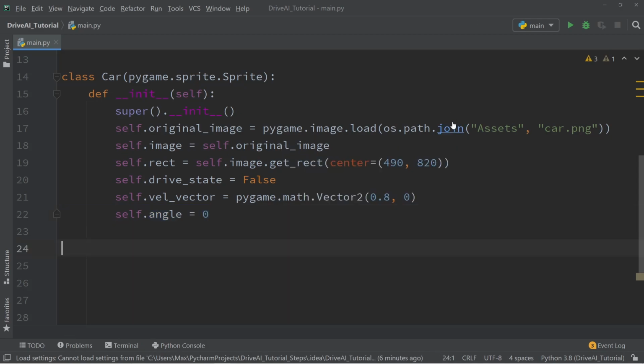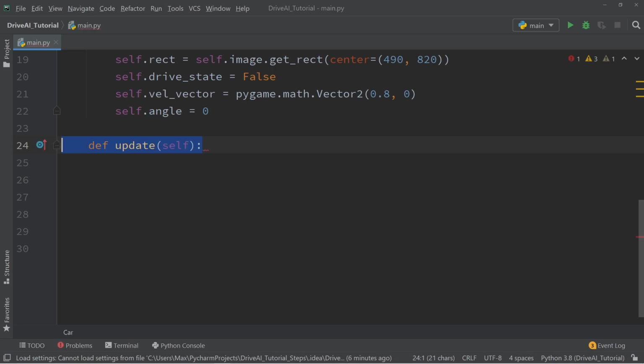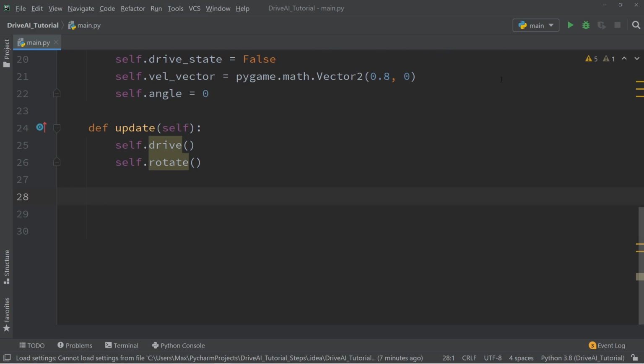The next function is going to be the update function, and whenever this function is called, it is going to update the car. Now, our car can do two things. It can drive and it can rotate. That means we're going to include a call to the function drive, as well as a call to the function rotate whenever the update function is called. Now that we've called these two functions, we also need to define them. So let's start off by defining the drive function.